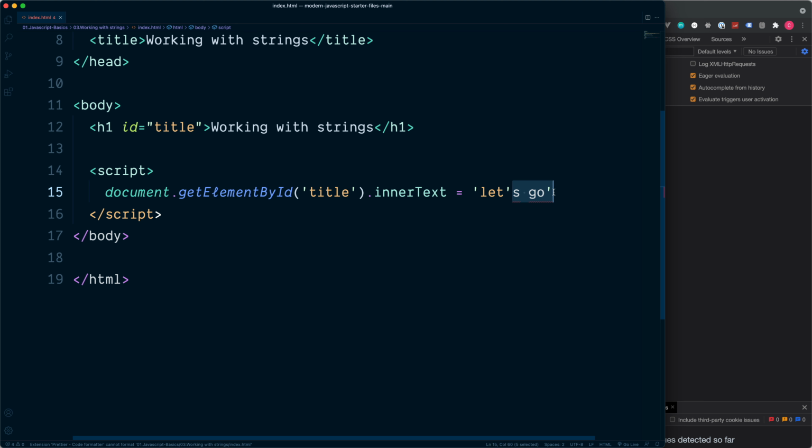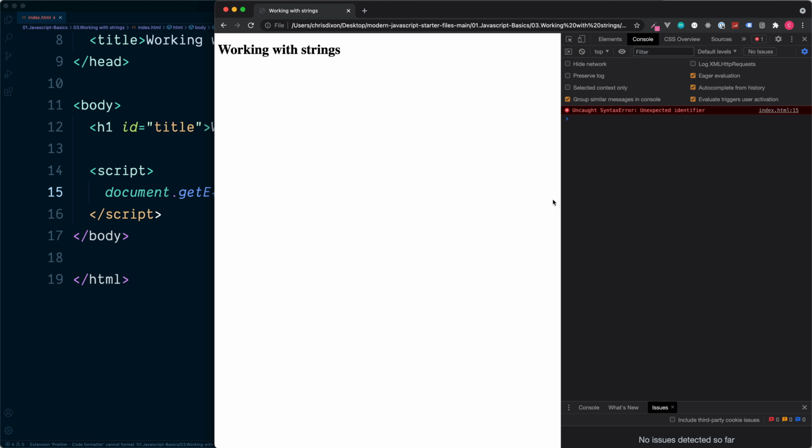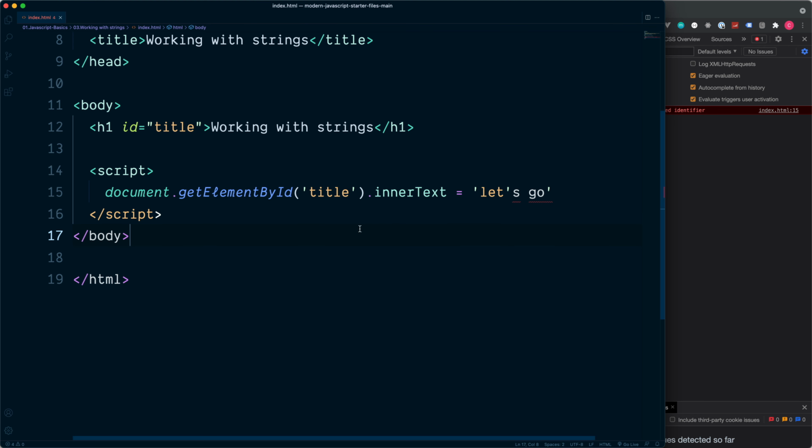We can see this if we save this file and refresh the browser. We can see in the console we have an unexpected identifier, since it's expecting all of our string to be just contained in between these quotations. There is a couple of ways we can deal with this.